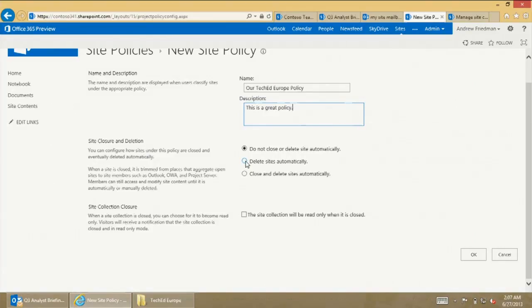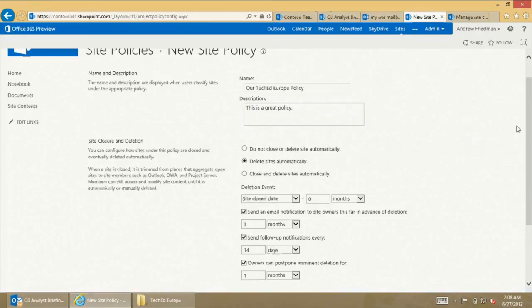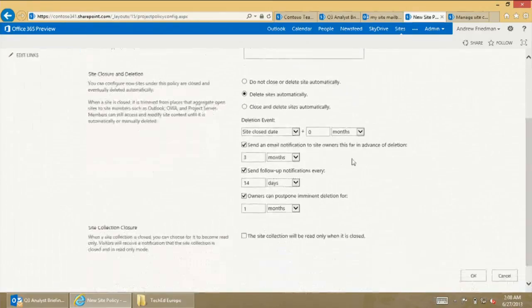And you can choose here whether the lifecycle policy controls just the deletion and enforces automatic deletion of the site, or whether it enforces both closure of the site and deletion of the site. Whatever action it enforces against the site will also be enforced against the site mailbox. So the project is governed by this lifecycle policy for the project as a whole. Let me go ahead and choose to delete the sites automatically.